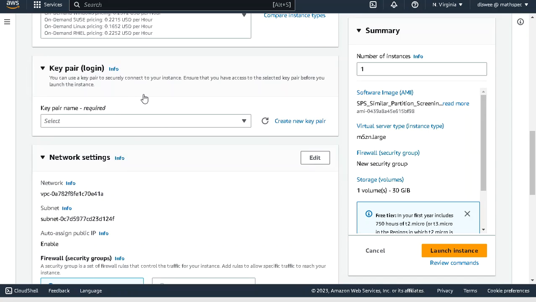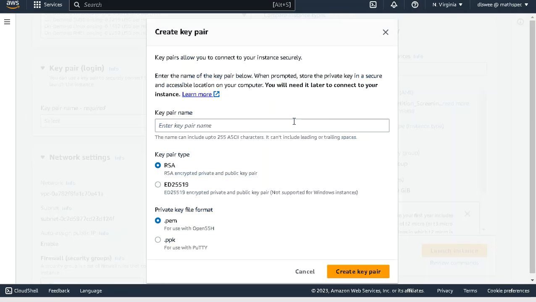Let's go down another part of the form here. We need a key pair. What this is, it's a security function, if you will. You have two keys, a public one that goes on this new server that we're creating, and a private one that I have. And those two keys are compared when there's a login. Now I've already got some key pairs created that I normally use, but I'll just go through creating a new key pair here. Okay, let's call it SPS video.